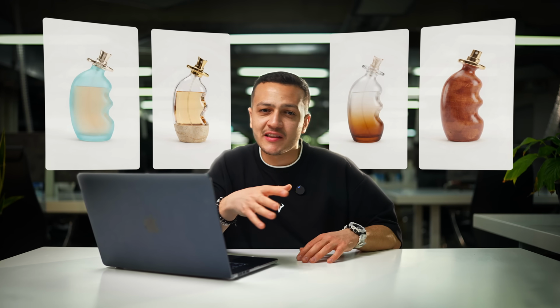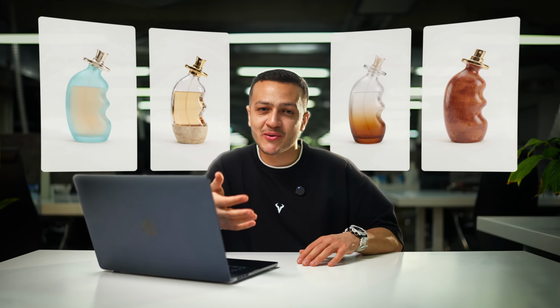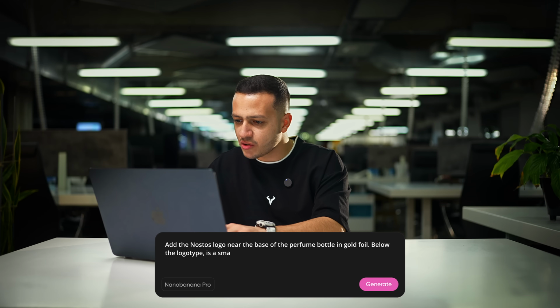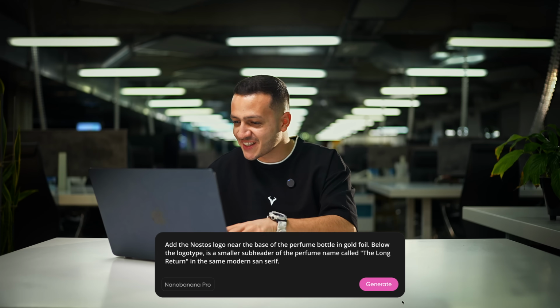But for this example, let's just pick one and add our brand's logo to it, so we can post it on our social media. Create a new image node. Connect the bottle and the logo image node to this new image node. Open up the prompt box and type something like this. Add the Nostos logo near the base of the perfume bottle in gold foil. Below the logo type is a smaller subheader of the perfume name called The Long Return in the same modern sans serif. Once you're done with the prompt, click generate.